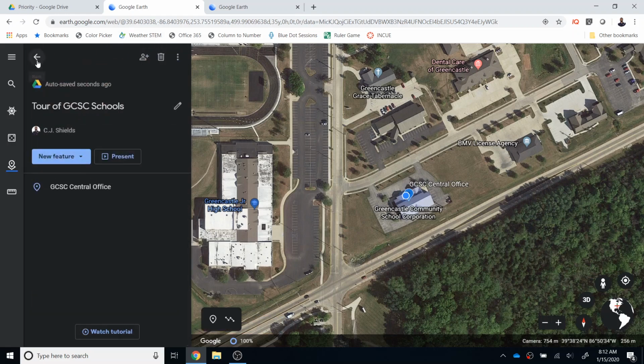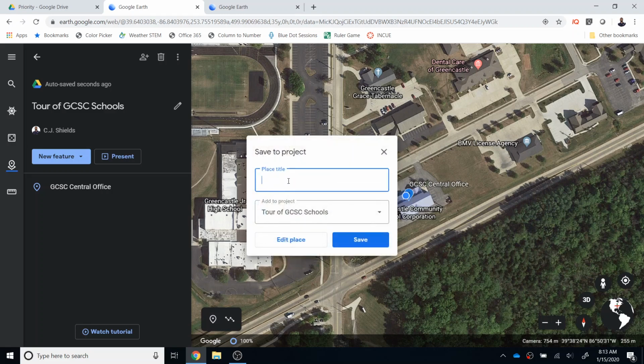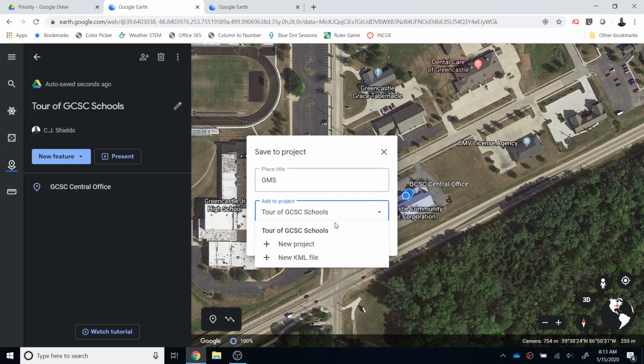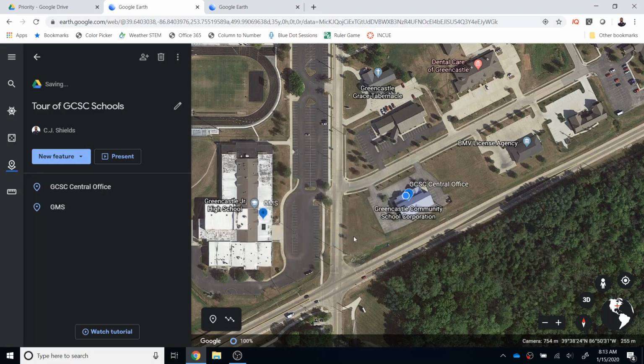Now let's say that I want to drop a pin on the middle school. I can add a place mark by also selecting the icon right here in the lower middle portion of the screen. So if I select here, I can choose add place mark, and this time I'm going to drop it right here, and I'm going to call it GMS. And again, I only have one project, so it's easy to select, but if I have multiple projects, I would need to select the project. I'm going to hit save.